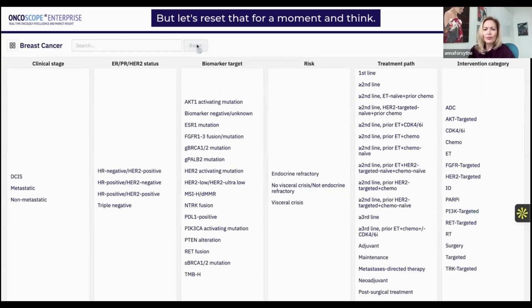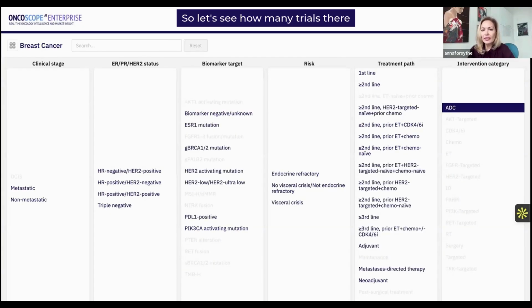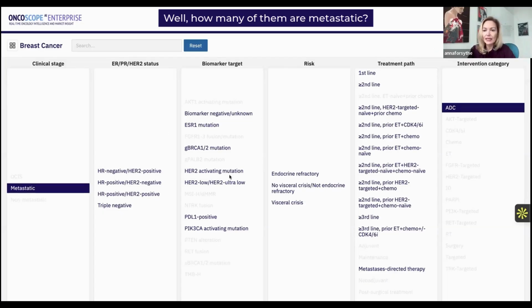But let's reset that for a moment and think. In pharma, we often want to ask the broader question. We don't want to go into a narrow pathway. Let's say we are developing an ADC. So let's see how many trials there are with ADC. And you could see here on the top, there are 98 clinical trials that reported efficacy for ADCs. Well, how many of them are metastatic? Well, 78. I am searching live right now. I am filtering live the existing database that has been updated daily.